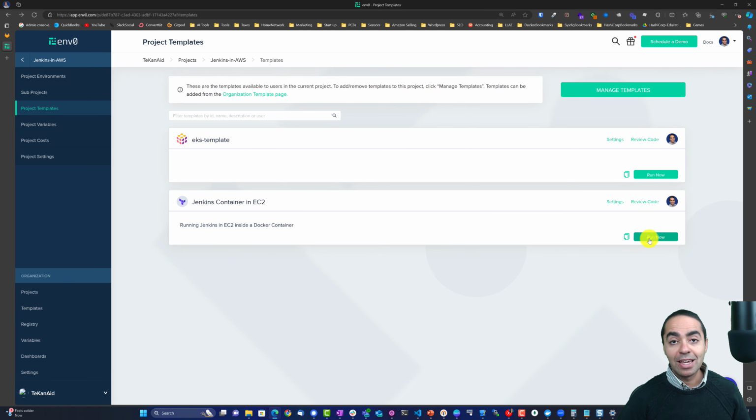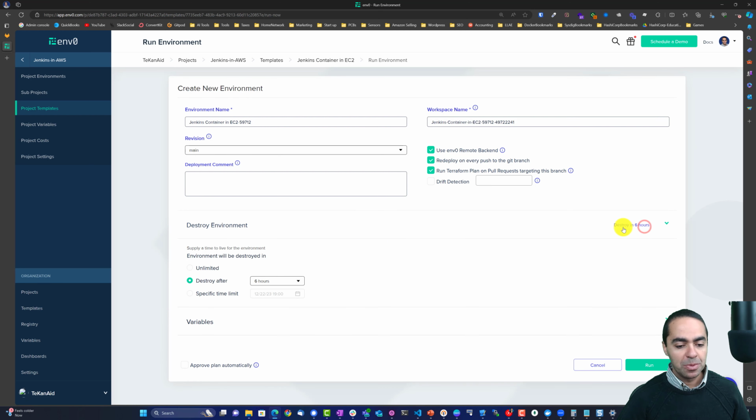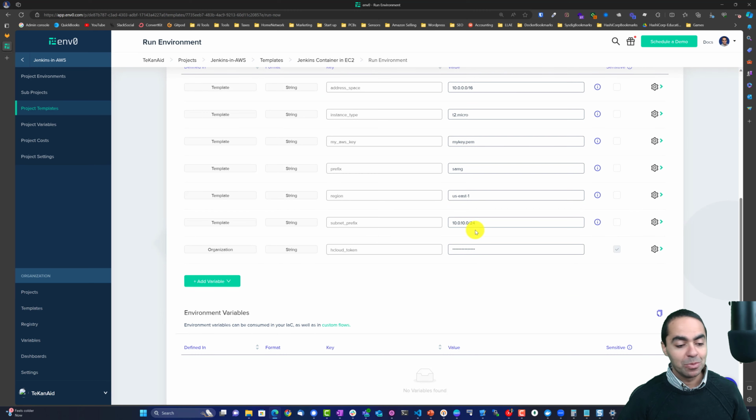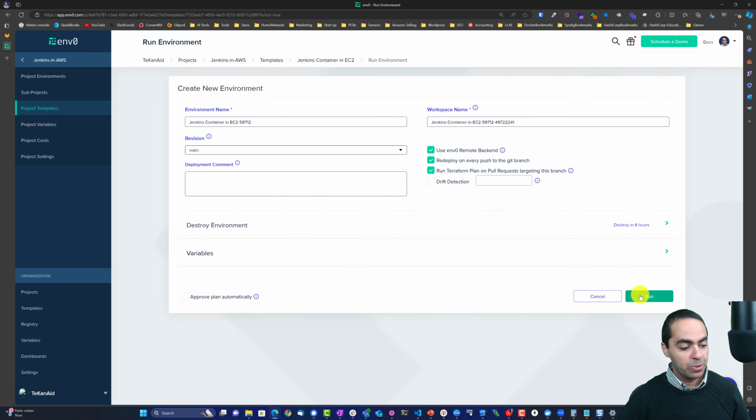So let's go ahead and create an environment. So we're going to run this. And from here, I'm going to use mzero's backend. And we're going to destroy this environment in 6 hours. So I'll select destroy after 6 hours. And my variables are taken from the template. So that all looks good to me. And we're ready to go. So let's go ahead and run this environment.